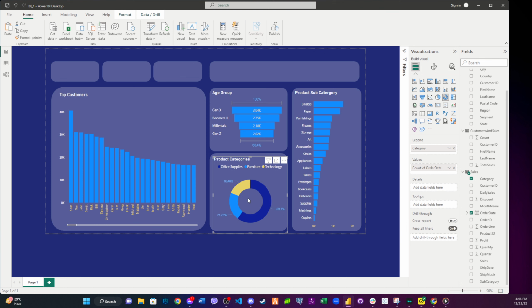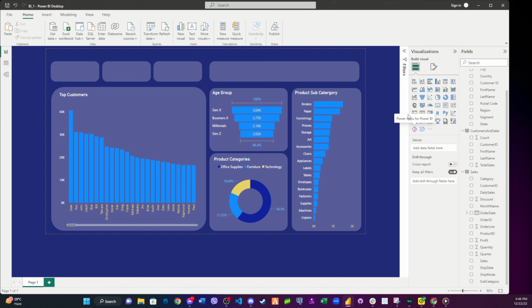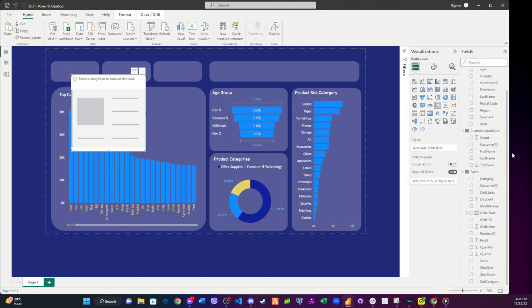But also I want to put something inside the middle of the donut chart. So I'm going to use a card. So click anywhere else and then use the card. So this is the card visualization or chart. I'm going to use here the daily sales. Okay, so our daily sales is not converted to decimal.